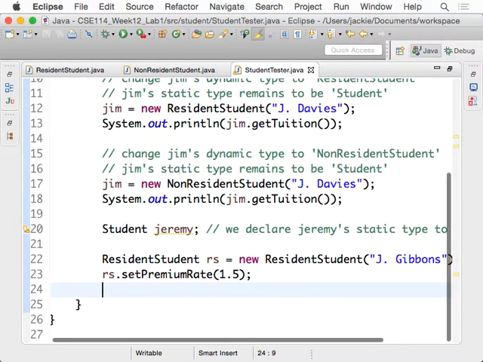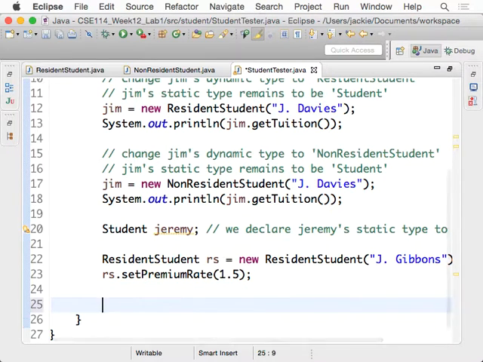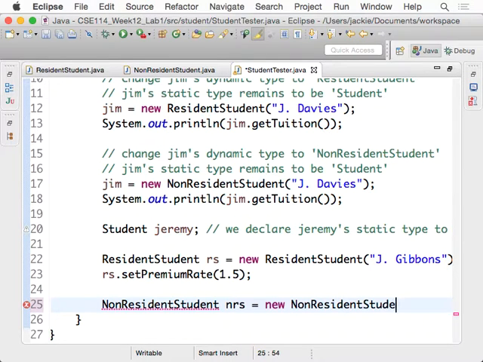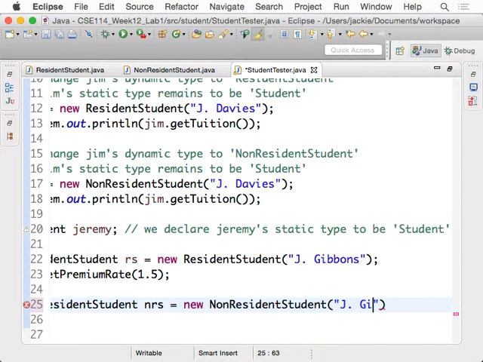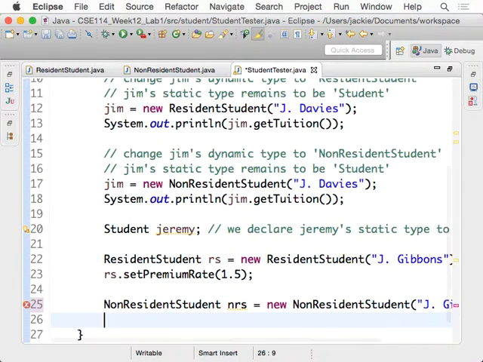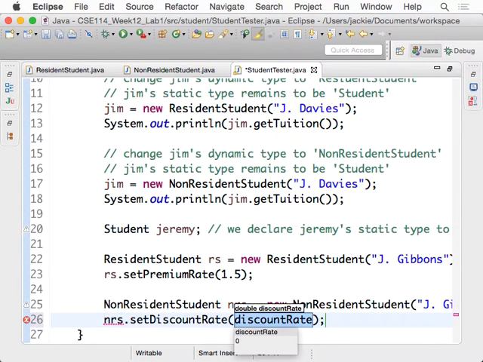And also, let's do another line here. Let's say non-resident students NRS equals new non-resident students. Let's also create the same name, because we're just going to change the status for Jeremy later on. And for NRS, let's set the discount rate to be, let's say, 0.5, half price.